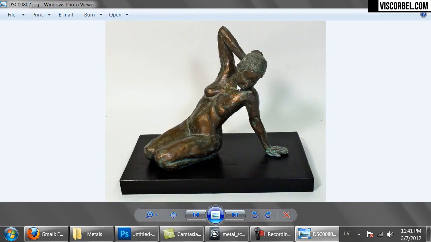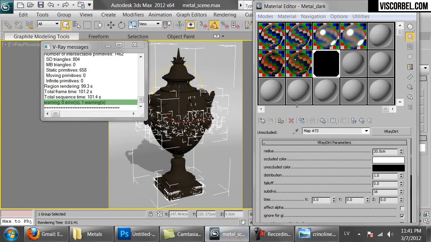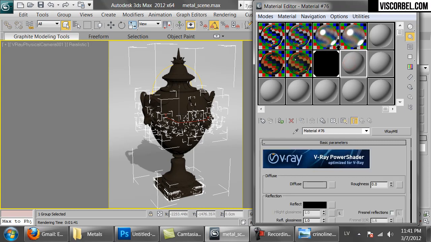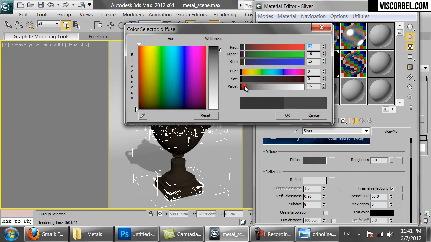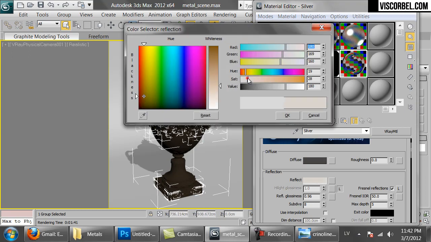Okay, here's an interesting example. Antique silver. So the principles to create antique silver are pretty similar to what we just did with this material. So first we've got to create the base silver material. Let's use our stainless steel to do that. So copy it to another slot, rename to silver. And basically silver has a bit lighter diffuse color. Maybe make it a bit warmer. And the reflect color is a bit warmer as well. Just a little bit.